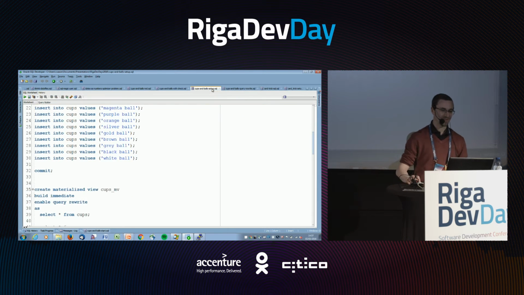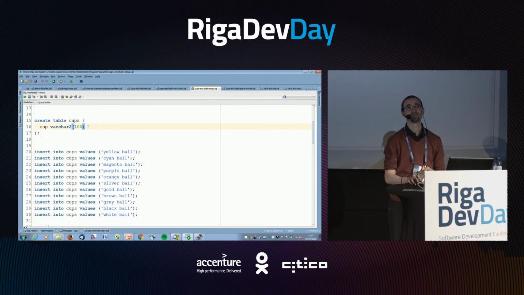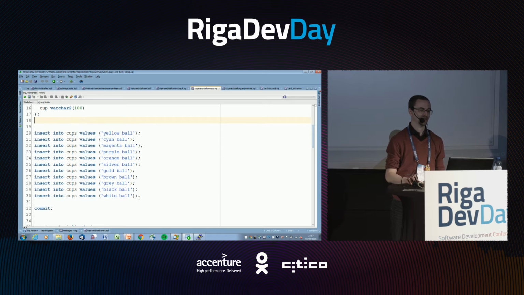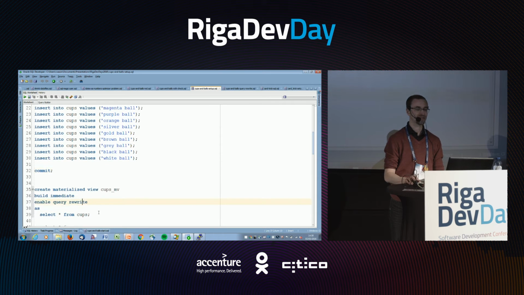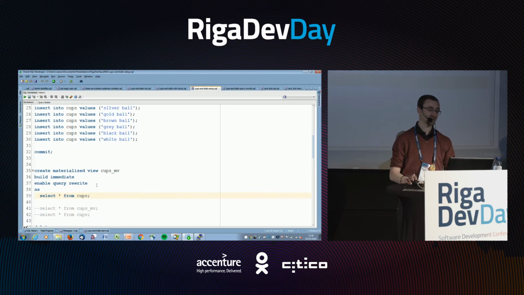No, not exactly. So here's the setup script I used to create the table. Here's the cups table, and then I inserted all the different colors, all the things we saw at the end, and saved it. At that point, I created a materialized view on the table, which is just a select star from it.